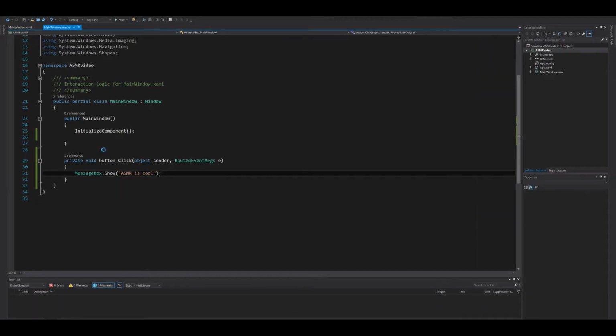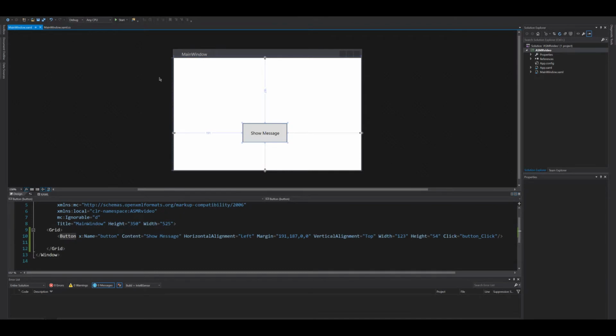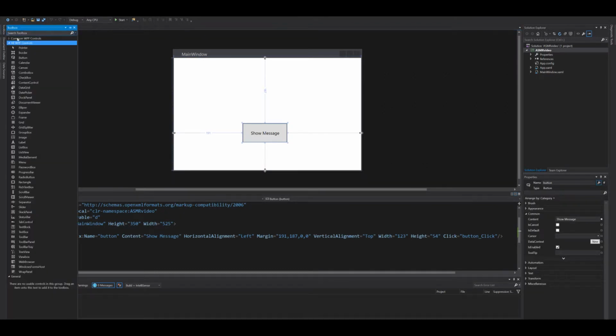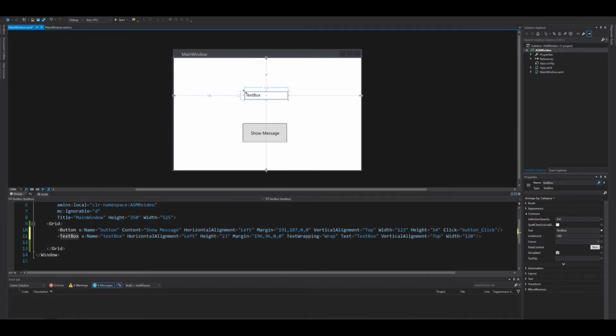Now there's a few more things we can do here. We can have it so it displays a message from a text box. So say you type something in, it will display it. Now this is a bit more advanced, so I'm going to go a bit more slowly here. So we're going to go back into our toolbox, and we're going to grab a text box and drag it on. We're going to make this text box really big.